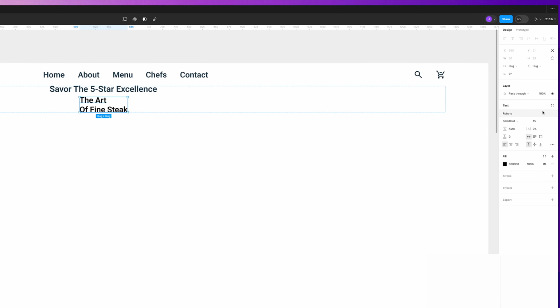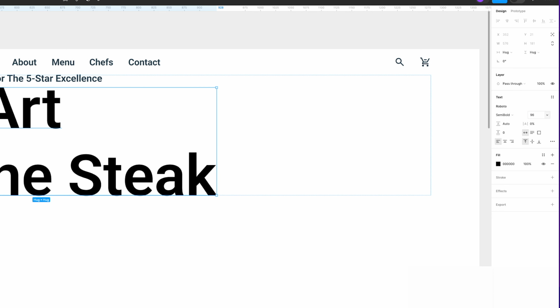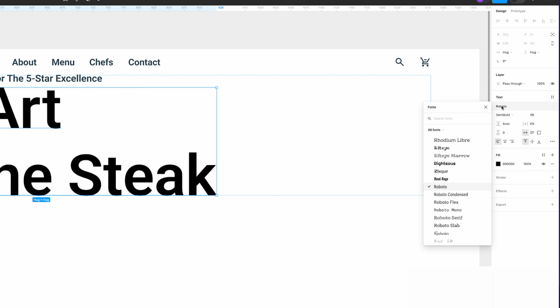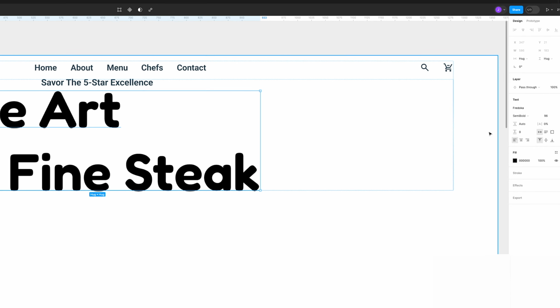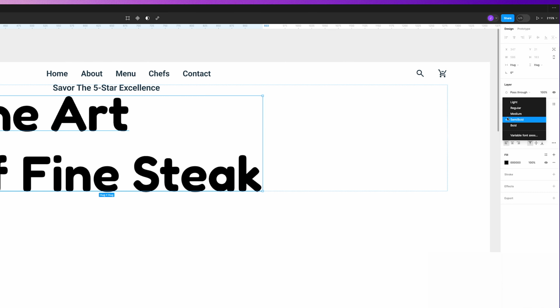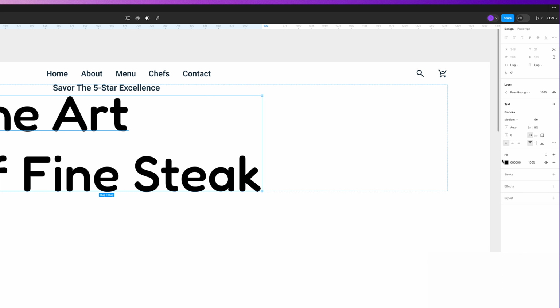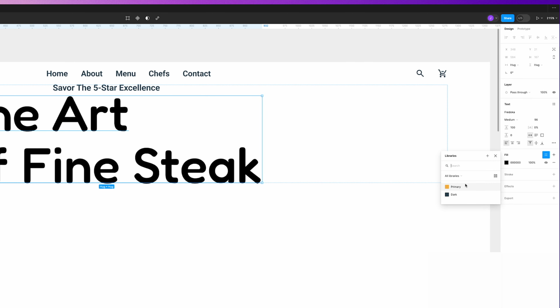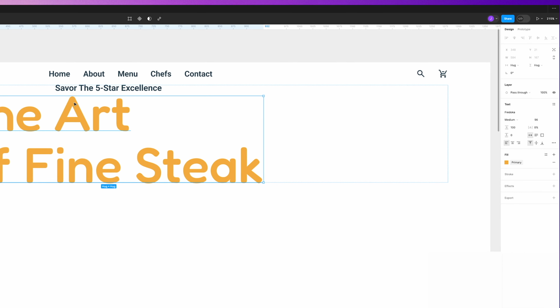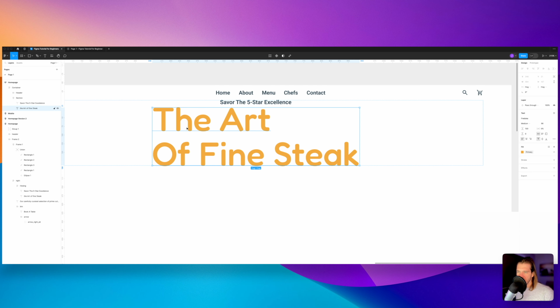The art of fine steak, I want to change it all up. I want to make it 96, but I also want to change that to Fredoka. And there we go, semi-bold. Let's change that to medium, might look a little better, which it does. And I'm going to change the line height. Let's change the line height to 100 for now. And let's change this to our primary color. All right, so now we have our heading and we have our subheading, whatever you want to call it.